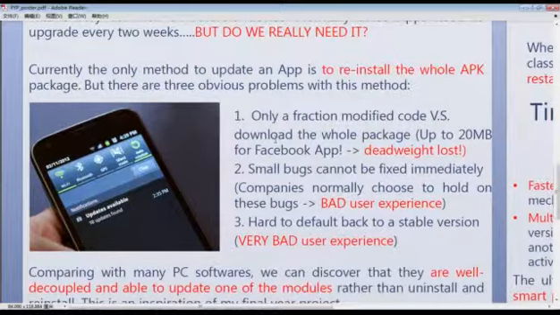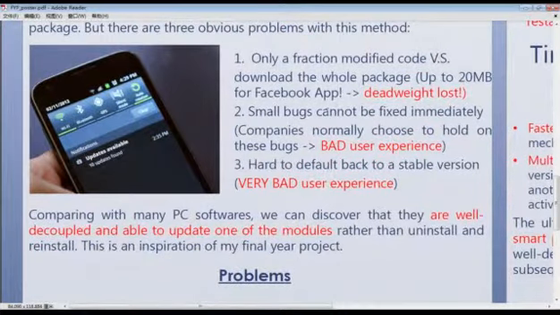that they do not fix it immediately. They hold on these apps and wait until the next big update. But this will lead to a very bad user experience. The third disadvantage is that when the user finds the current version is not very stable, or there are significant defects in the current version, it is impossible these days for users to roll back to the original version. This will also lead to a bad user experience.